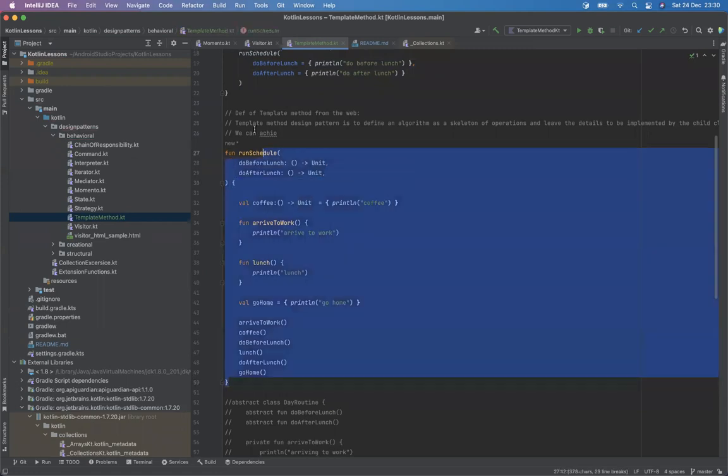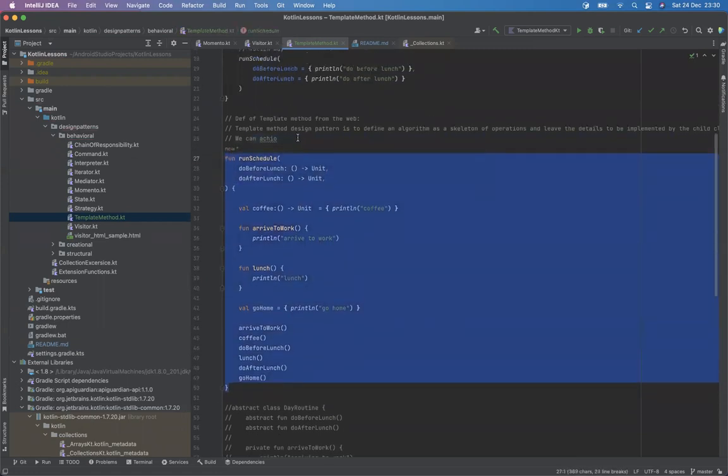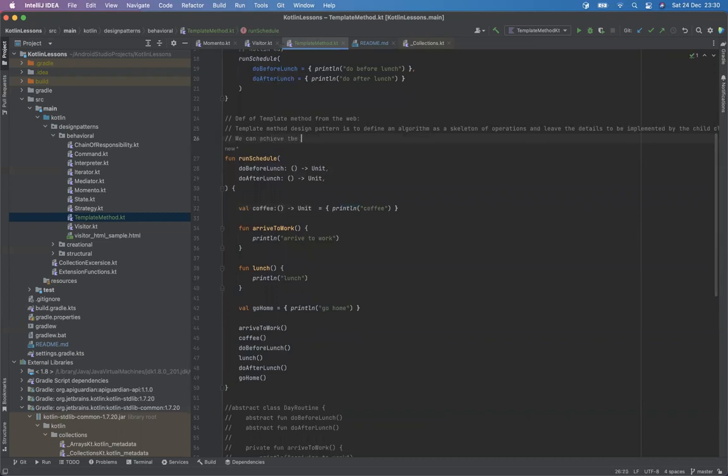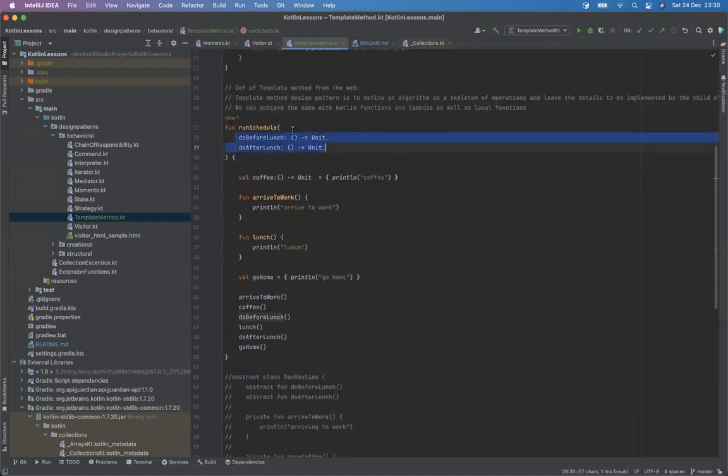See, look at the bit of coding. It's only this many lines to achieve the same. So we can achieve the same with Kotlin functions and lambdas as well as local functions. Boom, done. So we need lambdas, Kotlin function as the template method, and local functions.